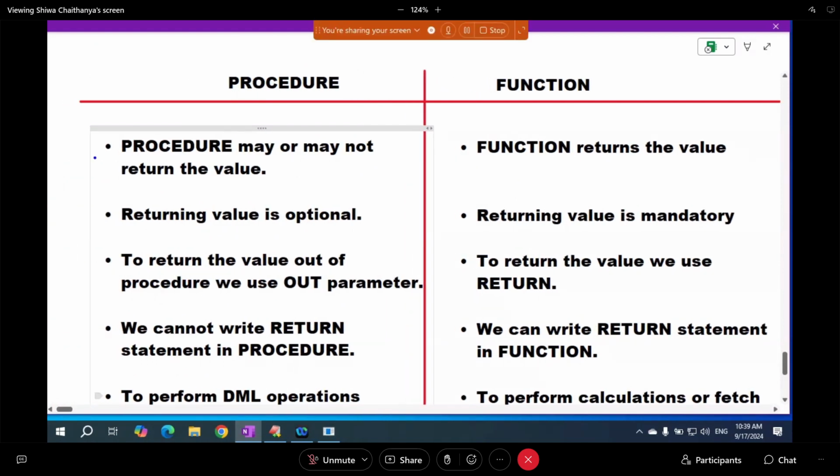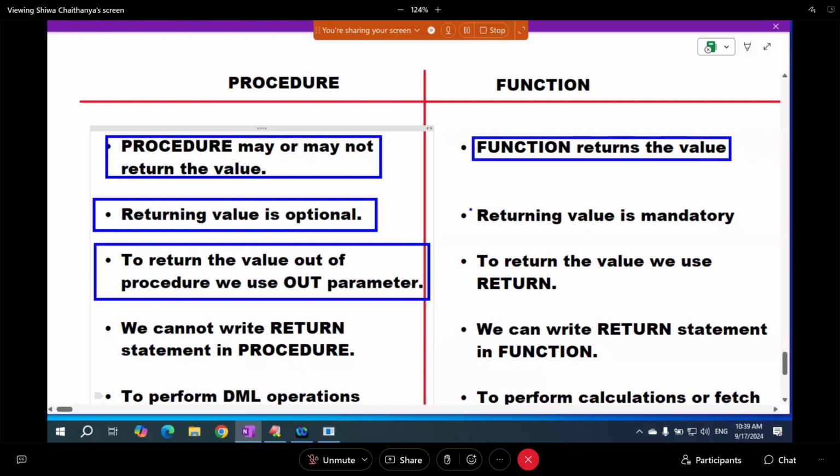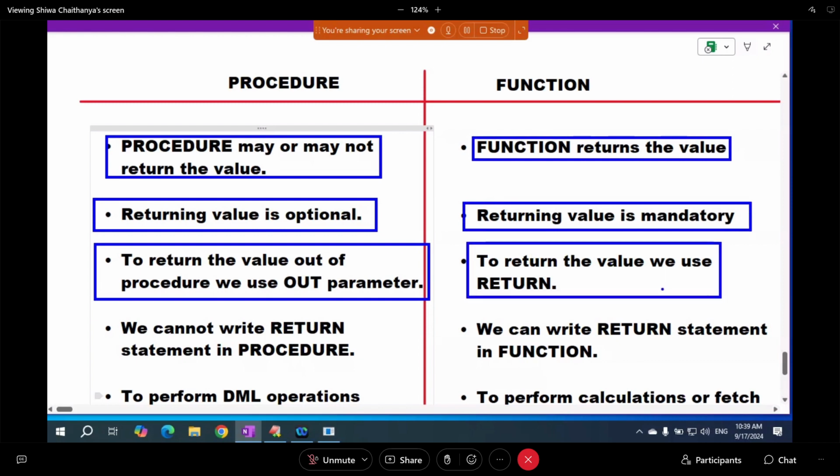Procedure may or may not return the value. Returning is optional. If you want to return the value, we use the out parameter concept. In case of function, function returns value, returning is mandatory here. We must return the value. To return the value, we use the return keyword. In case of procedure, returning value is optional. In case of function, returning value is mandatory.